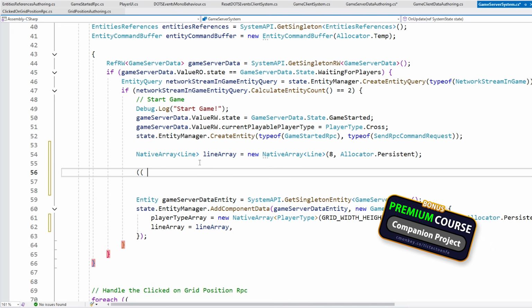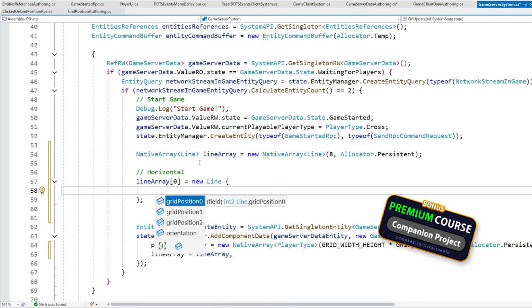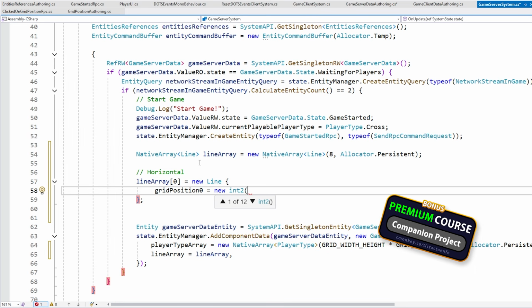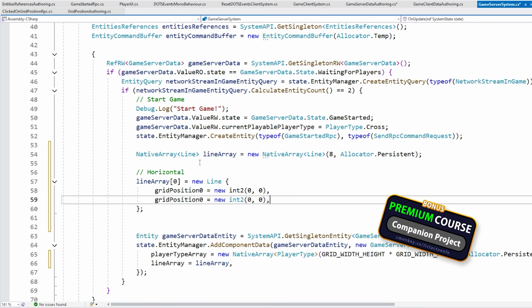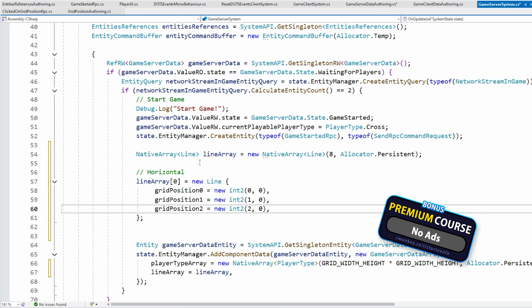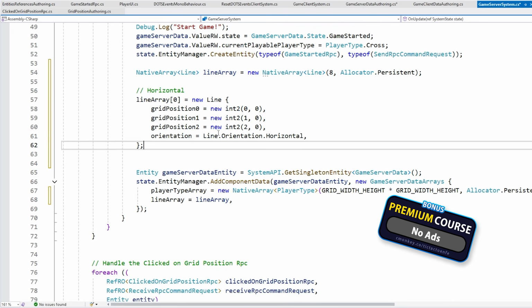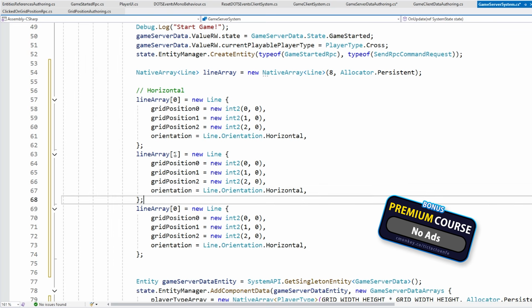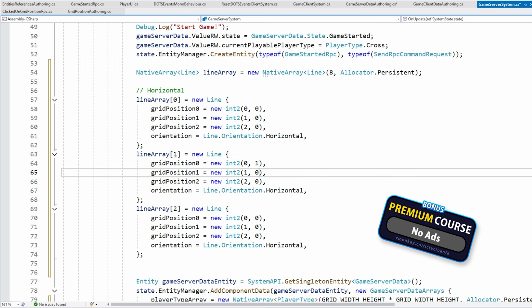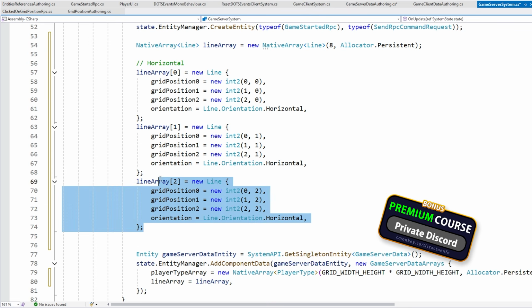So let's start with the horizontal lines. Let's set index 0 equals a new line. Let's build a brand new one. For grid position 0, this one is going to be on 0, 0. Then we have grid position 1 and 2, so 1 is going to be on 1, 0 and 2, 0. So this is the bottom horizontal line. And for the orientation, this is a horizontal line. Okay, this is our line. So let's make our three horizontal lines, index 1 and index 2. That is going to be 1 on the Y and then 2 on the Y. Okay, these are all the horizontal ones.